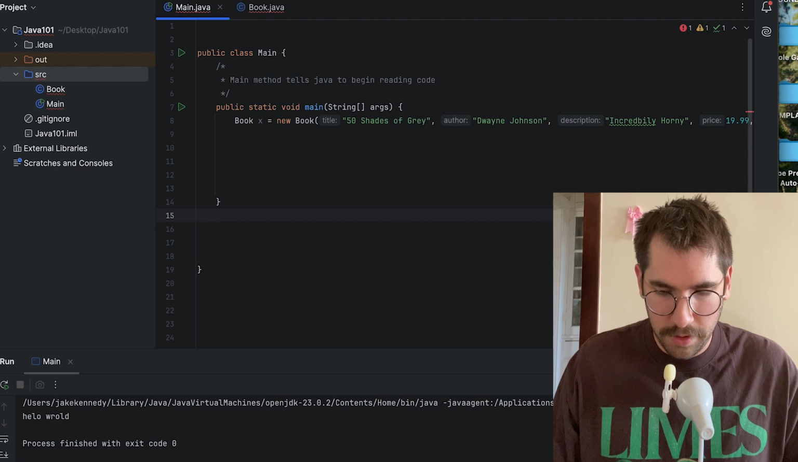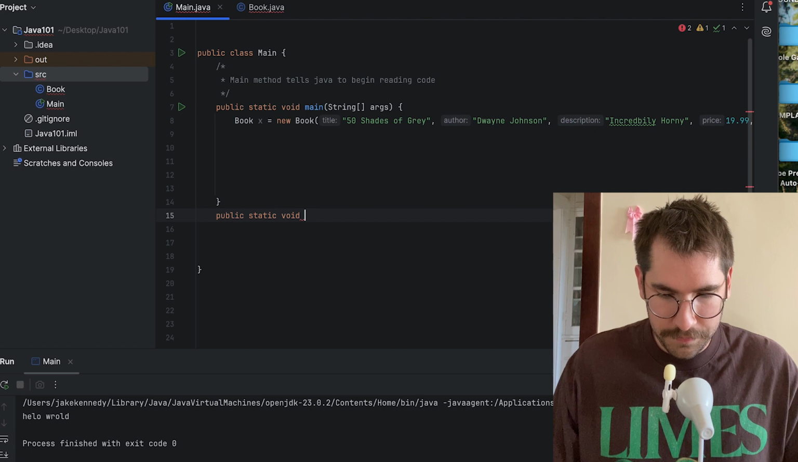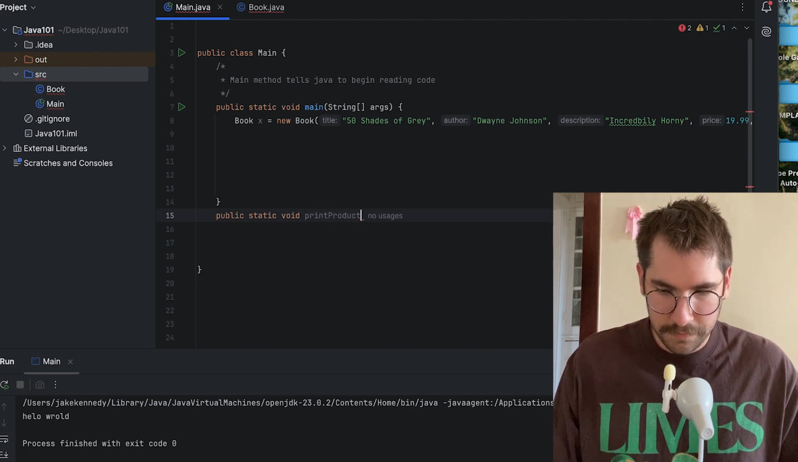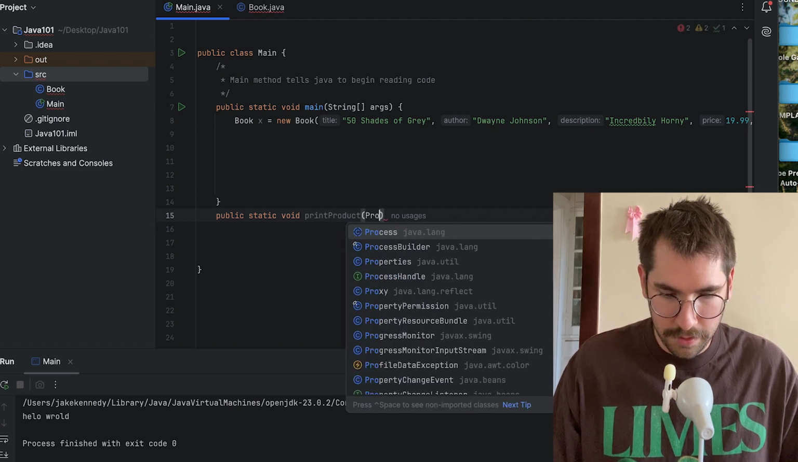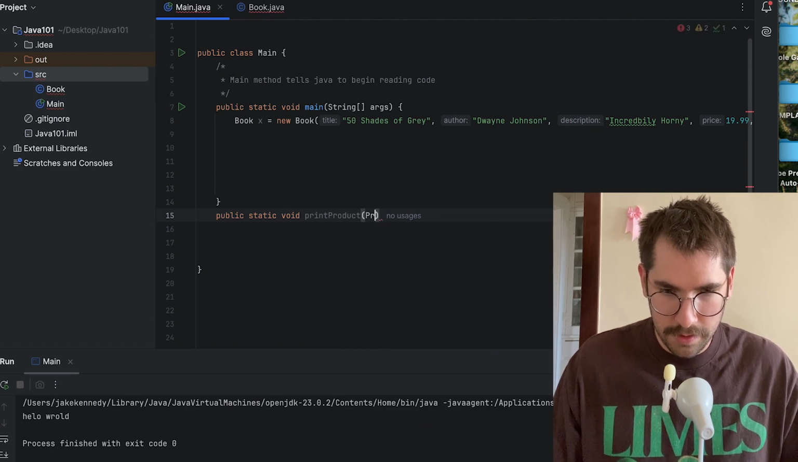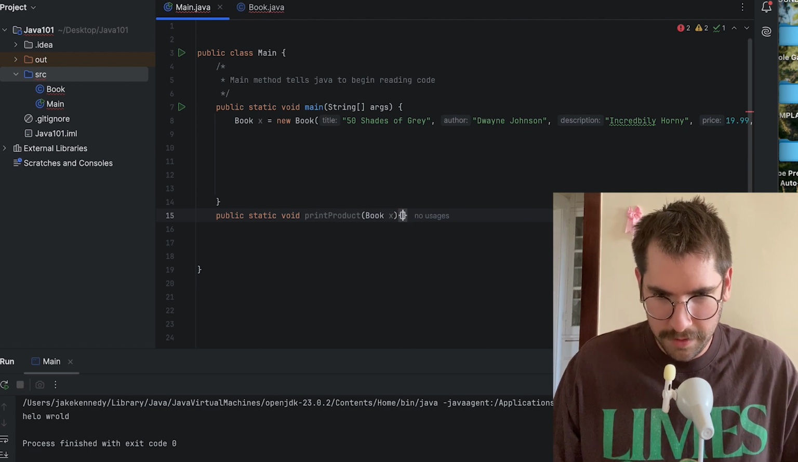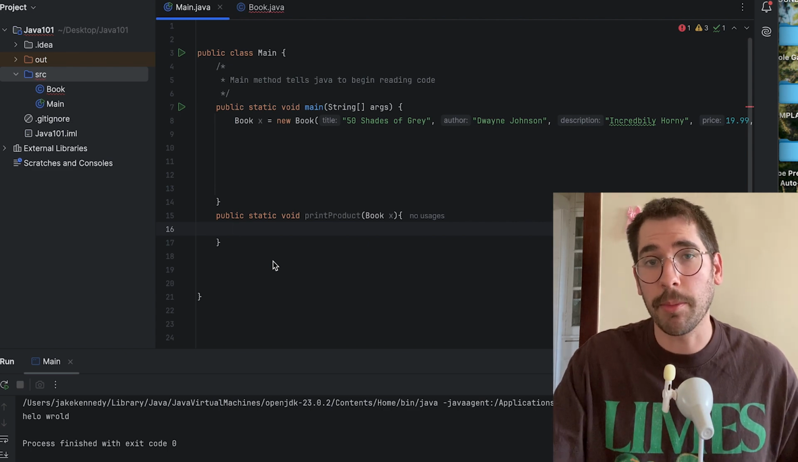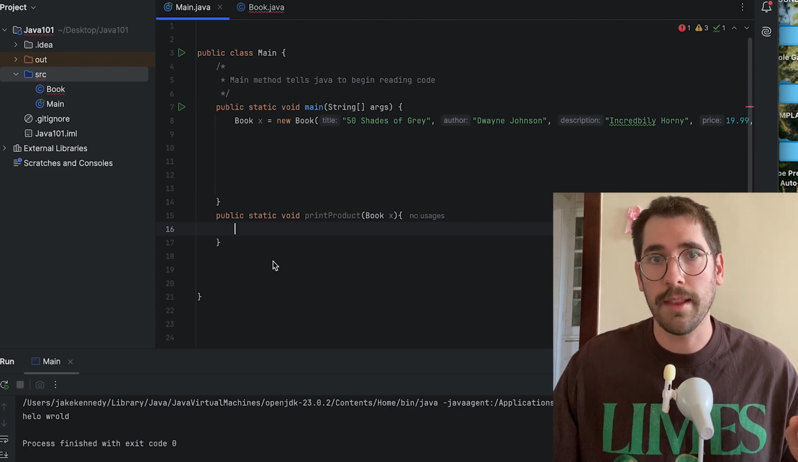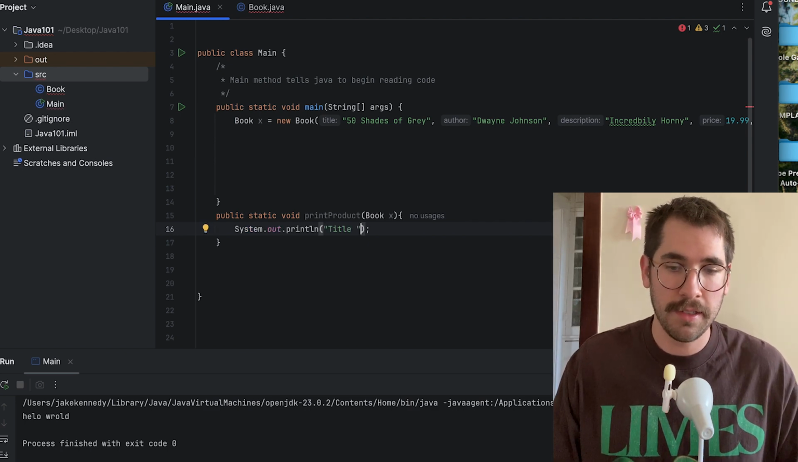So we are going to do public static void printProduct, Book X. Please don't turn red. Okay, cool. Now I'm going to fast forward to this, but I'm just going to set up the print. So it's going to print all of our values with what it is. I'll show you how to do the first one, and then I'm just going to fast forward to the rest because there's 7 of them.